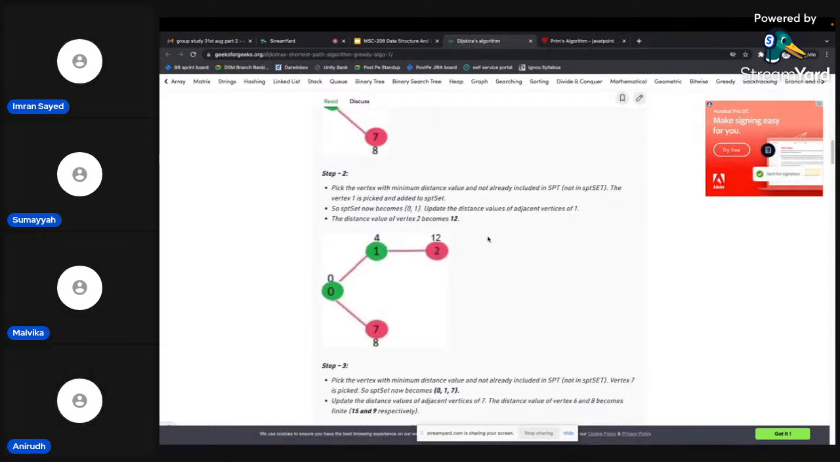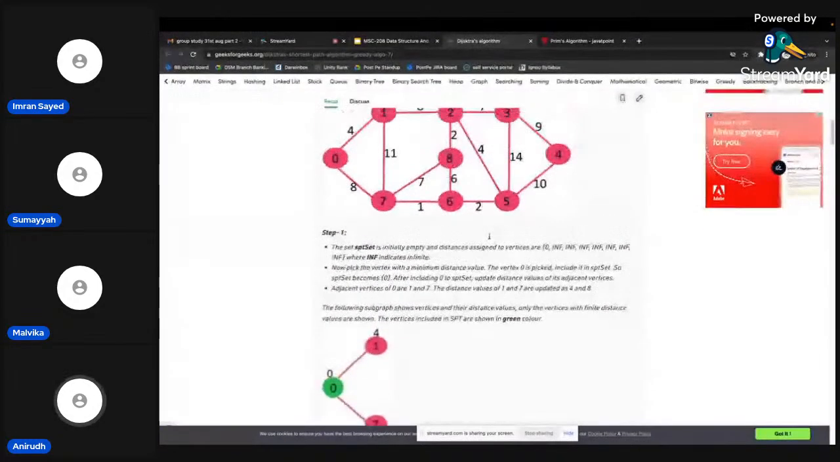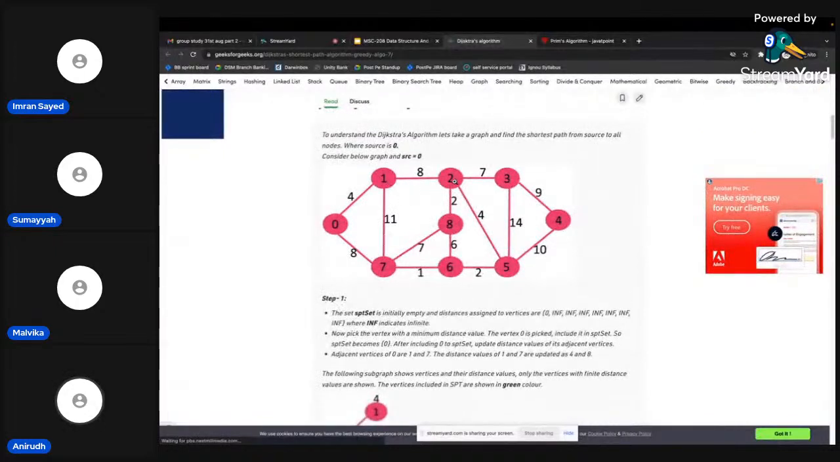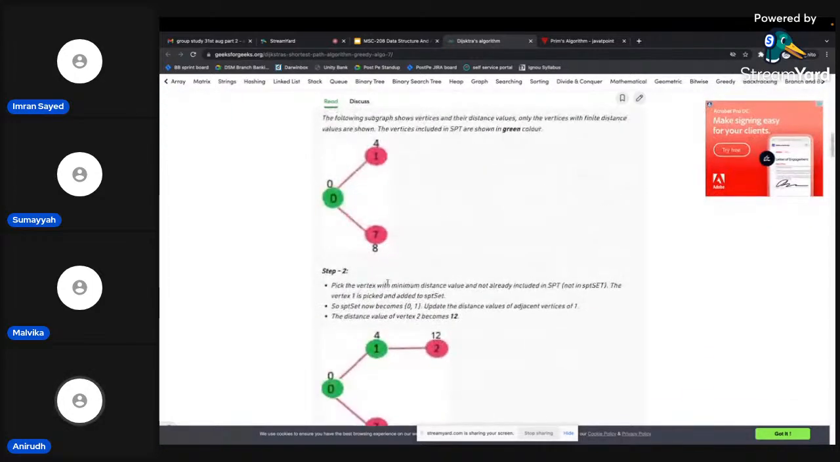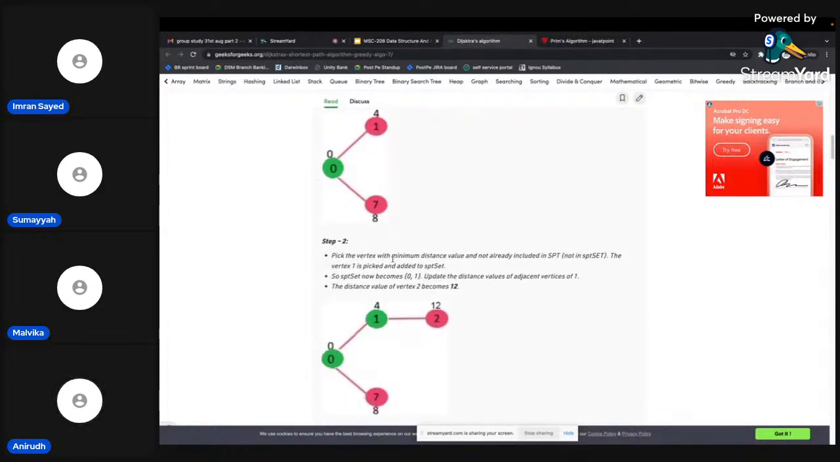So now the crucial point is we have updated this distance, but we have not updated this distance, and I will tell you the reason behind it. If we calculate this distance of 7 from 1, it will be 4 plus 11, which will be 15. And its current distance is 8. Since 15 is greater than 8, we will not update it. We will only update if the distance is less than the current distance. Anyways, because it's going to form a cycle.